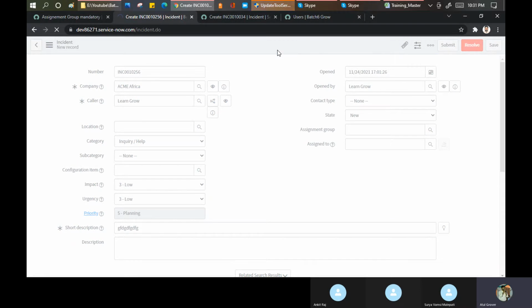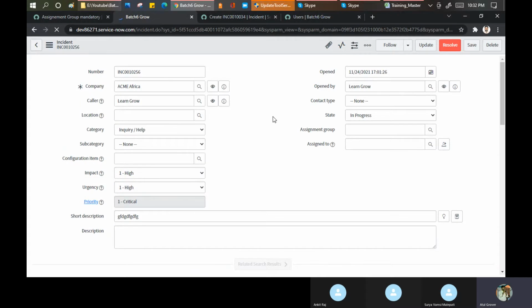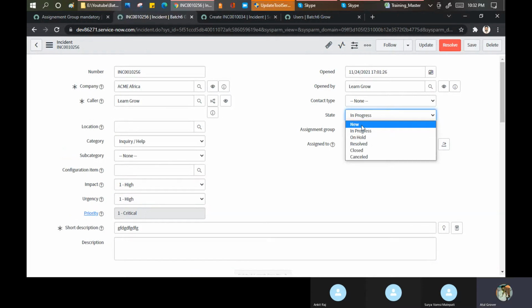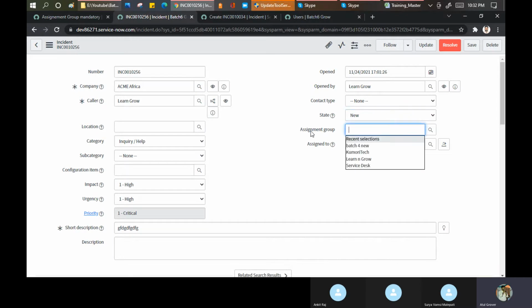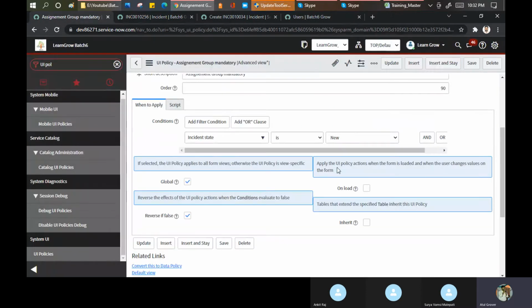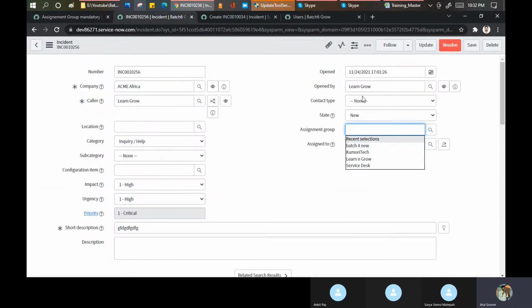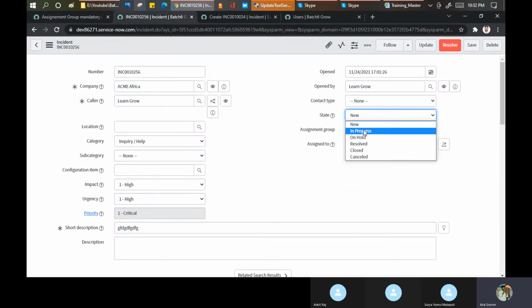Save. Maybe after this it will work. Once you save, why is it filling? It should become red now. Apply the UI section where the form is loaded when the user changes the value. Oh, okay, change the value. Okay, maybe we did something wrong.